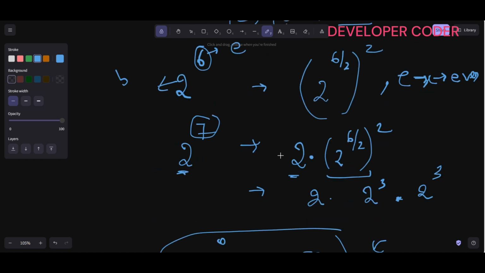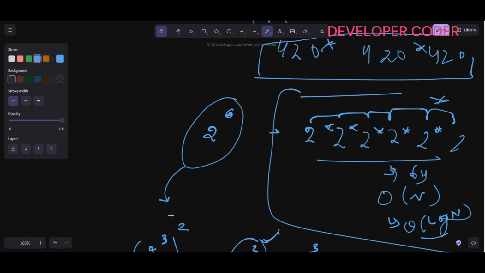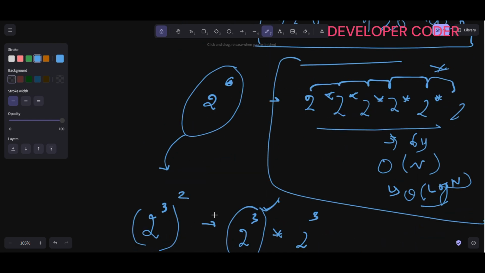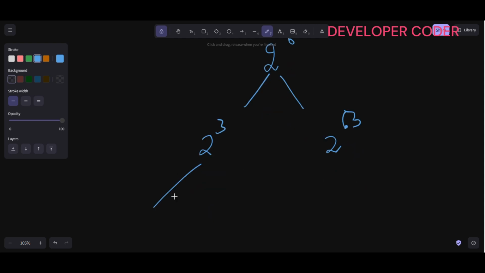So what you are doing here, you are always dividing the exponent in half. So here 2 power 6, you are dividing it in half: 2 power 3, squared. So you are doing it like this. Now 2 power 6, you are dividing it in half. That's simple, 2 power 3 and 2 power 3. Then 2 power 3 here, you have to write it.